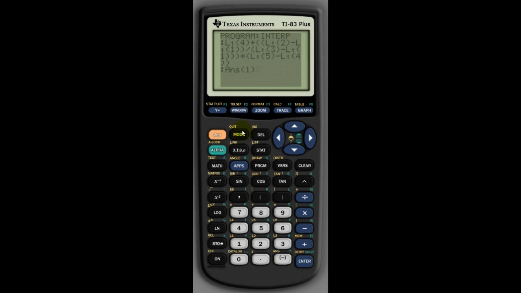Now let's use the program. Press the second function button and quit the program. Press second function and left brace to start a list. Enter your 5 interpolation values. I'll enter 10, 12, and 20 for my x values and 30 and 40 for my y values. The function should return 32. Press second function and right brace to end the list.